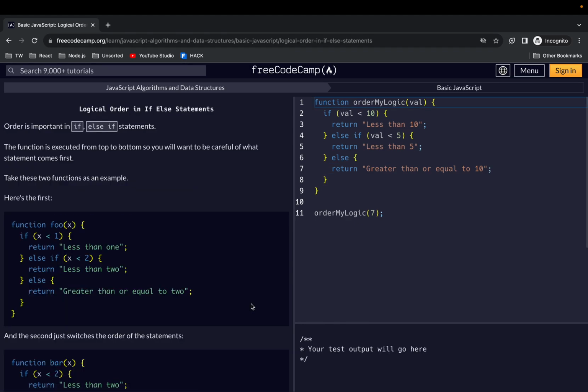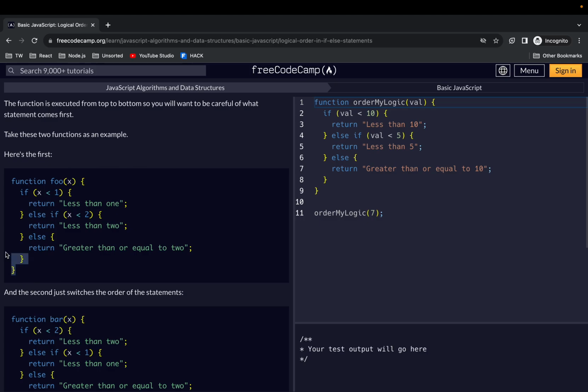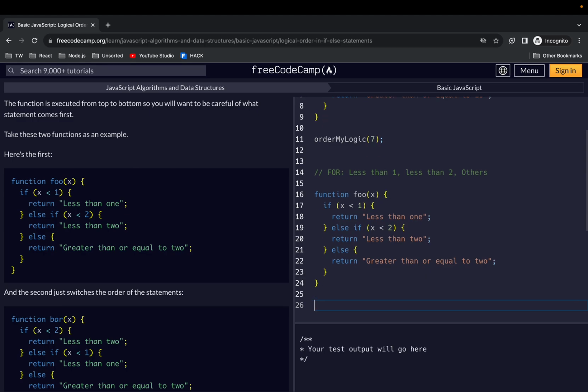Now, logical order in your if statements matters, okay? You should take note of the order, because if you don't, you might get results you don't expect. Let me show you what I mean. So I'm just going to say foo, and foo has an order of less than 1, less than 2, and everything else. So I'll say less than 1, less than 2, others, okay? And let me paste foo here. I just want to show you an example so that you get a better understanding.